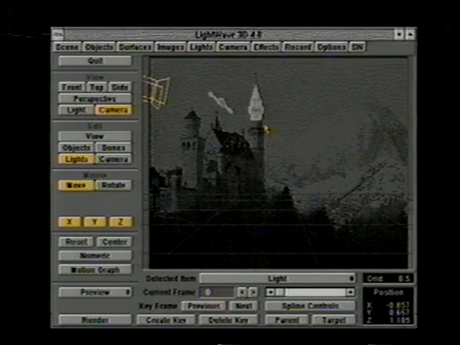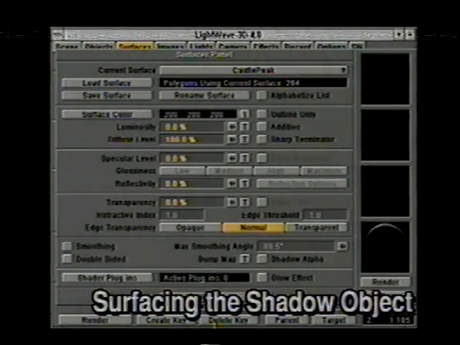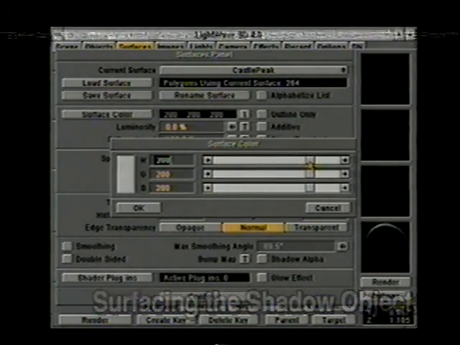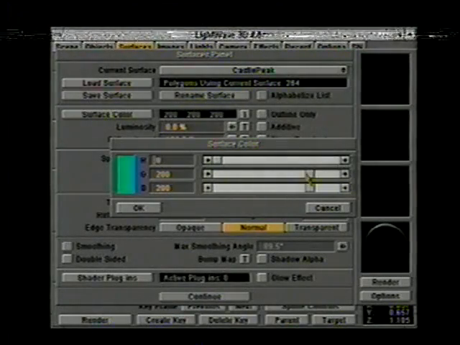Okay, now here's the whole point behind Shadow Alpha. We don't actually have a real castle there, so we have to fake it by casting a shadow onto that object that we built to kind of represent the castle. What we need to do is go to the Surfaces panel for the Castle Peak object, and we need to make the color of the castle the color we want the shadow to be. In this case, we want it black. Okay, so slide those values down to black.